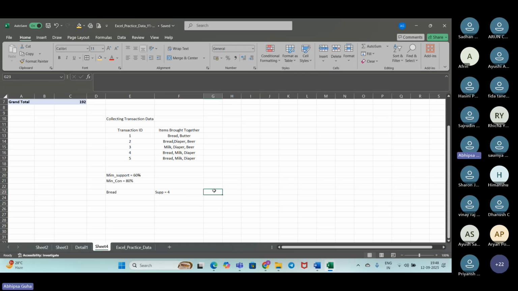And how are we calculating support percentage? That is 4 by 5, we get 0.8, right? So 80% is the support percentage. Similarly we will do it for every item: for butter, for diaper. So this is for single items. The products are bread, butter, diaper, beer, and milk. 5 products are there, right? For all 5 products we will calculate the support and the support percentage separately.